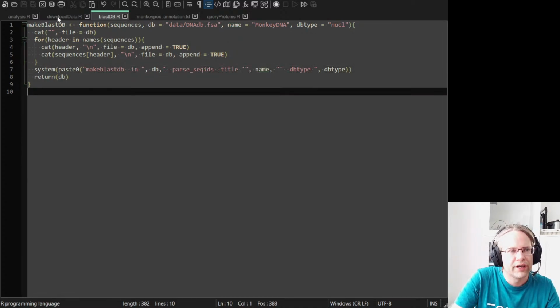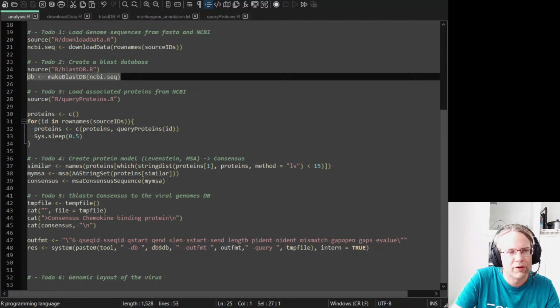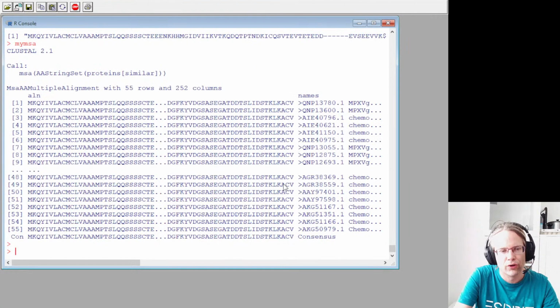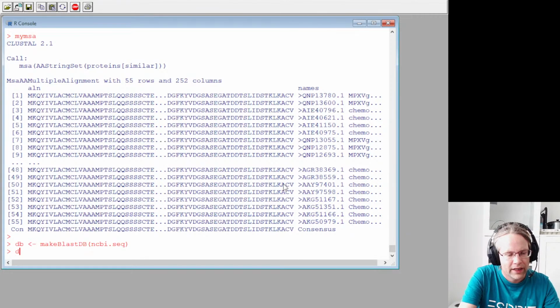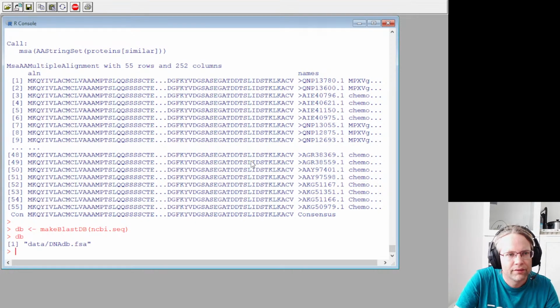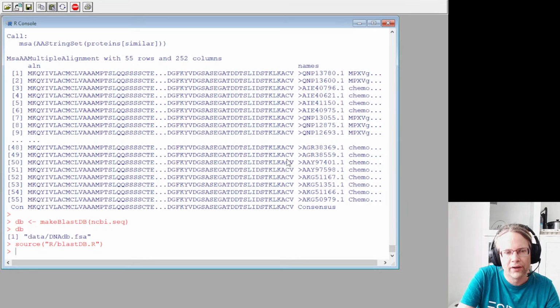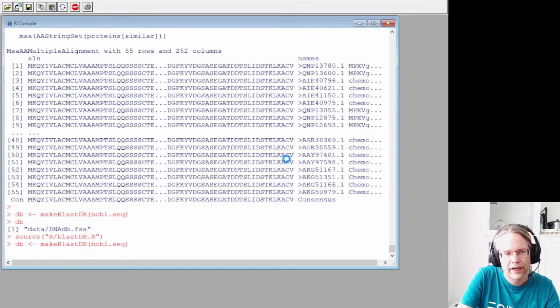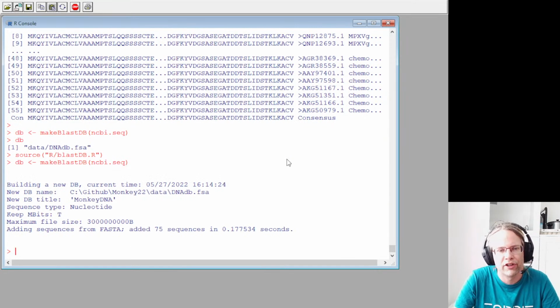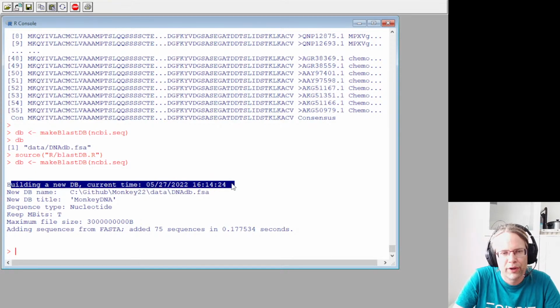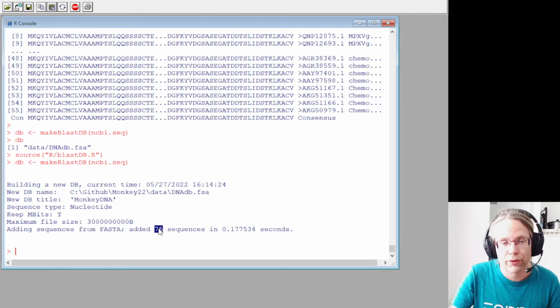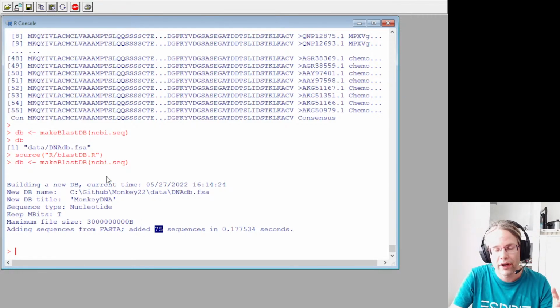So let me actually rerun the making of the BLAST DB in R so that it does the call to the command line as well. And now when I would have db, no, I first need to source the file to update the function. And now when I make my BLAST DB, it will actually tell me that it is building a new database. It took a couple of seconds or less than 1 second, and it added 75 genome sequences to there. Good, so now we have our database.